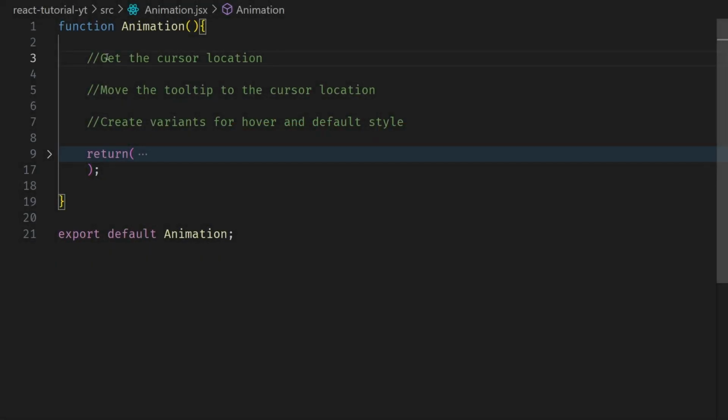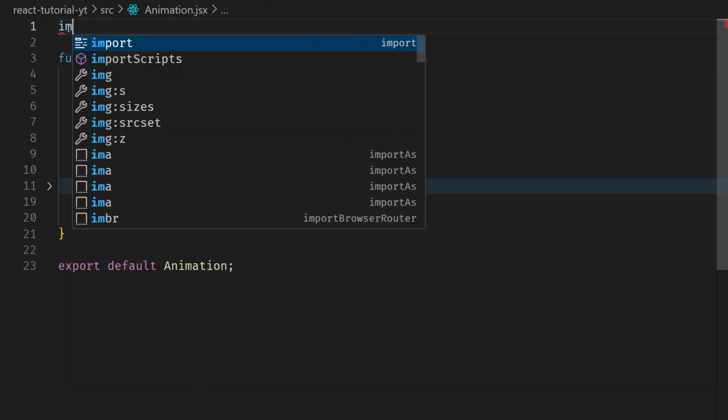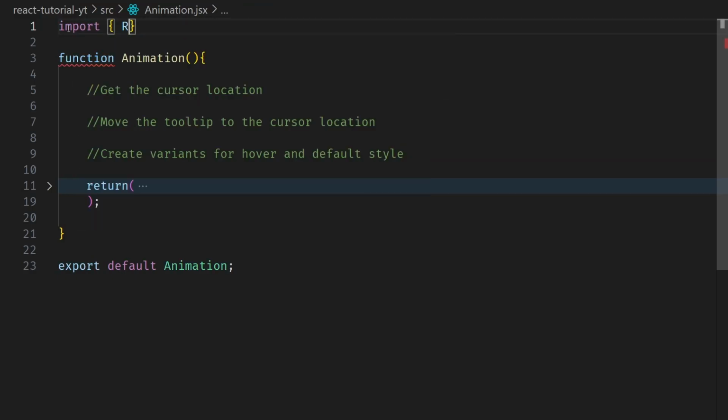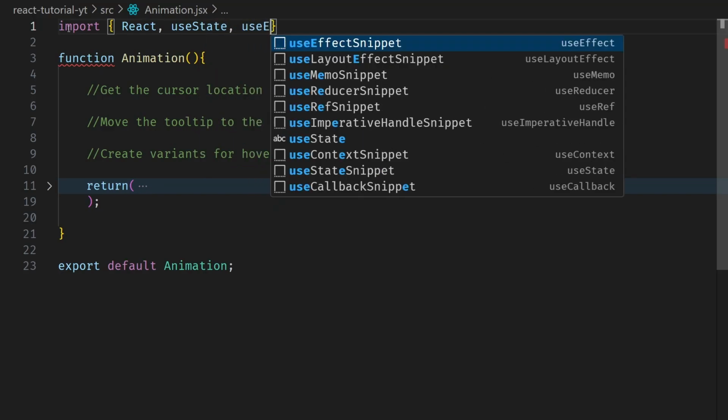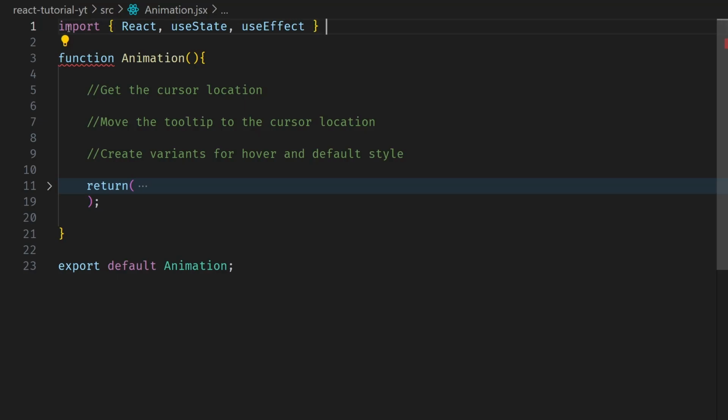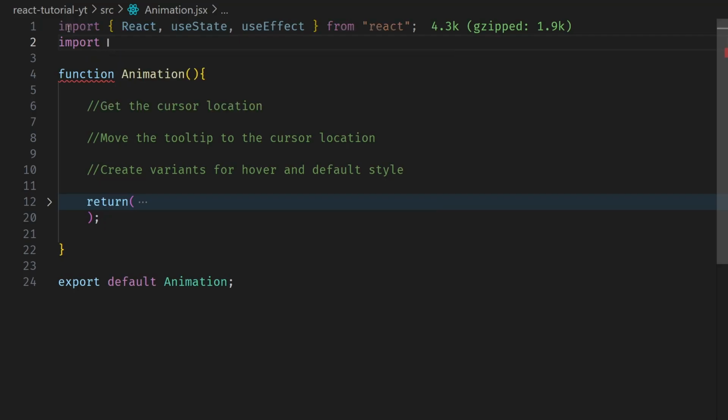Hello guys, today we're gonna make a tooltip using Framer Motion and React. First of all, we should import React, useState and useEffect from React, and import motion from framer-motion. I've already installed these packages.